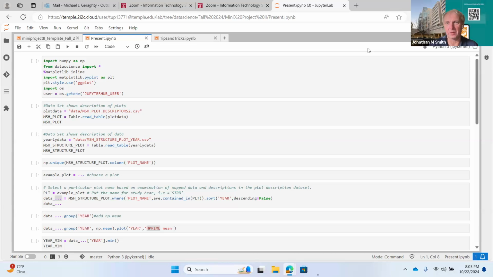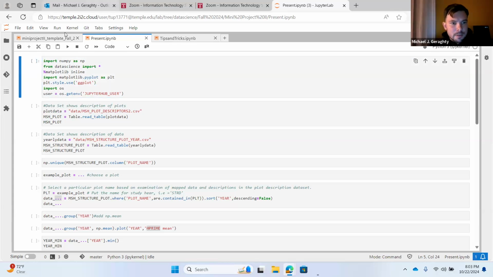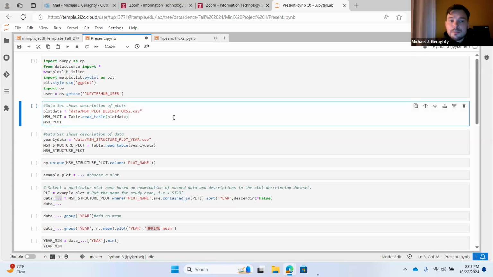So great. All right. Hey, everyone. I'm Michael. So I'll start here at the top. I'm just going to import everything that we need to import to look at the data. And I'm using the data that's going to actually be in the mini project. So there's pretty much two data sets that we're going to look at. The first data set is just going to be the plot description.